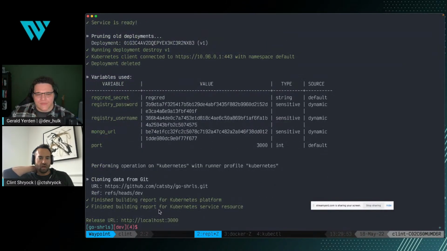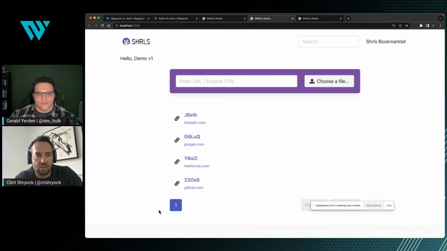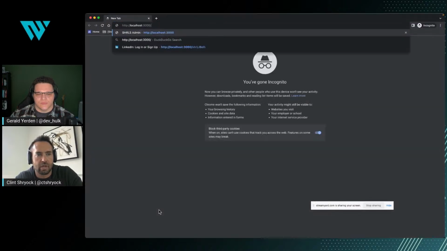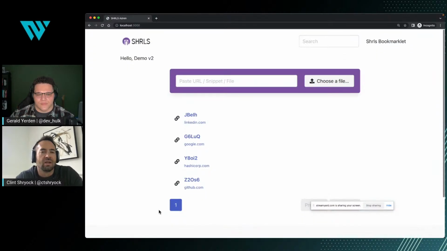So Waypoint up would just build, deploy, release automatically. Now, the thing is because it's localhost, it likes to cache that. So I'm going to bring up an incognito window, which doesn't have a cached version. So the localhost is now actually pointing to the V2 version because I did a new release and told it to point to the latest one.